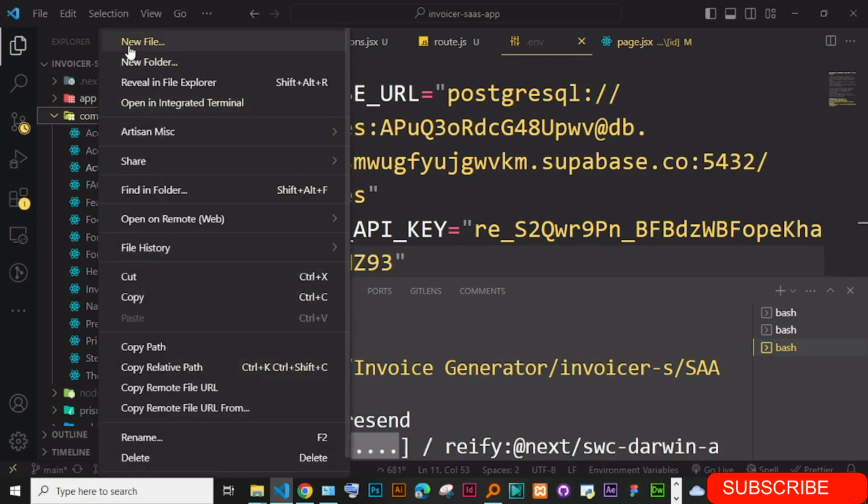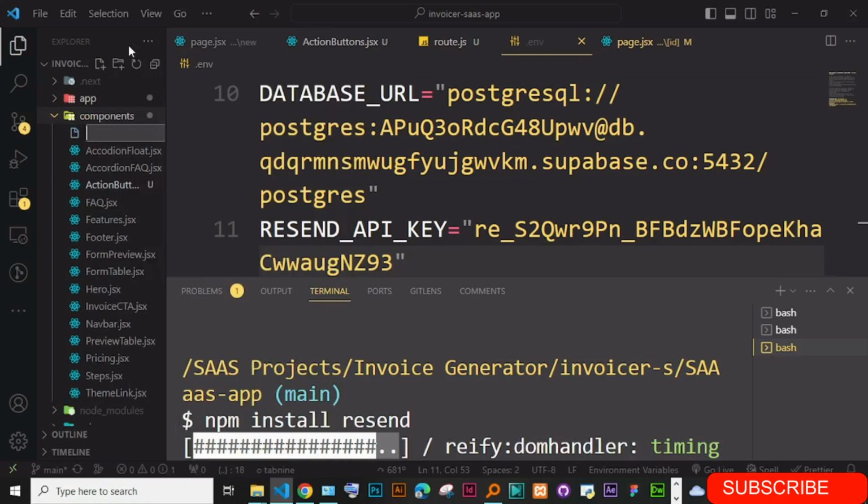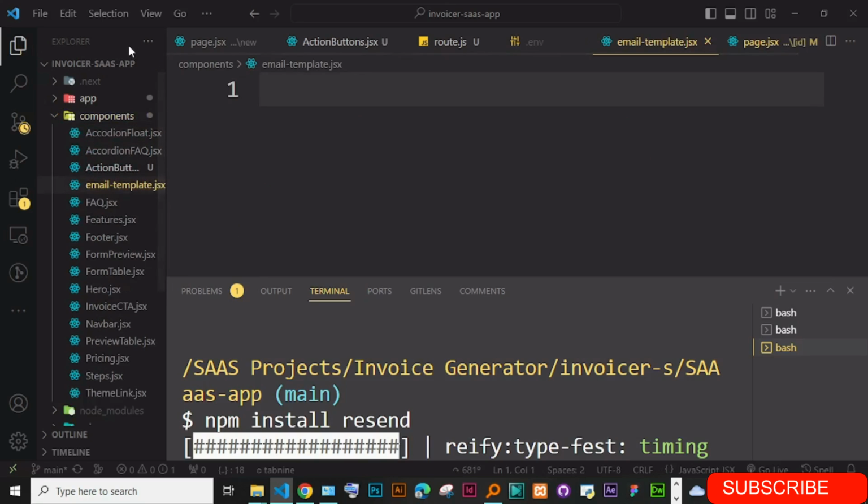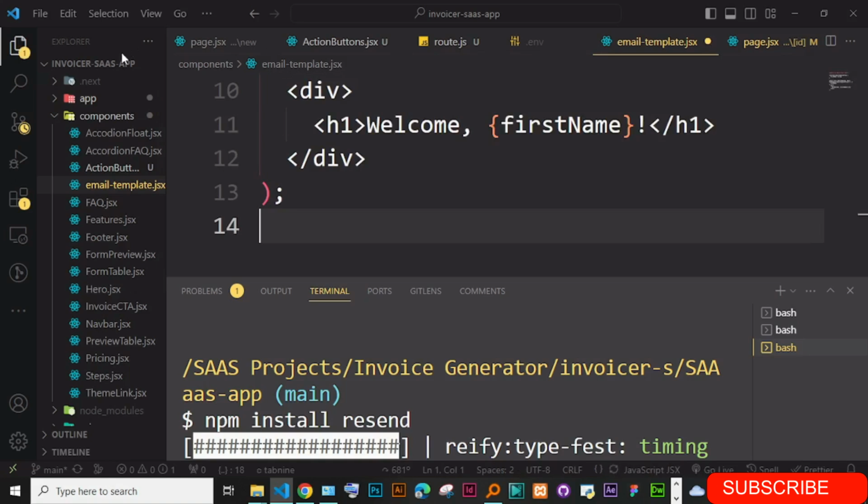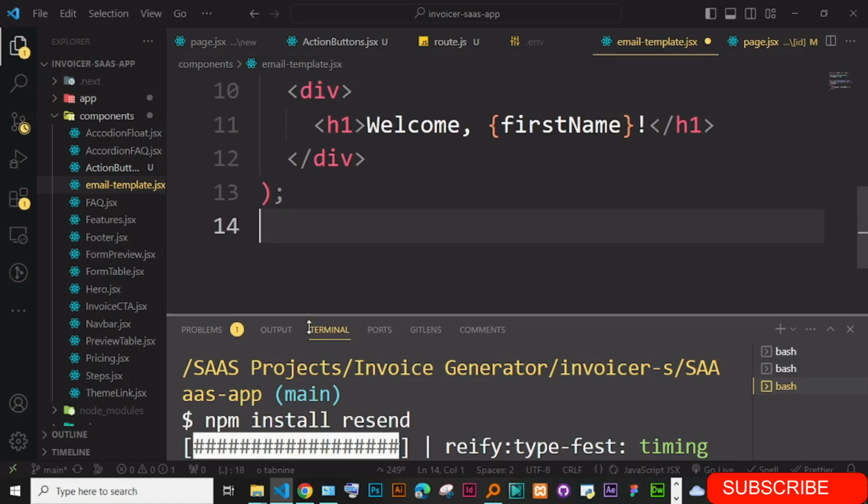Click new file, and let me put here under components, let me put, what should I put? Email template, email template.jsx. So if you're using TypeScript, you could just use tsx. I'm just going to paste this here, and we can just go ahead and remove the TypeScript part.